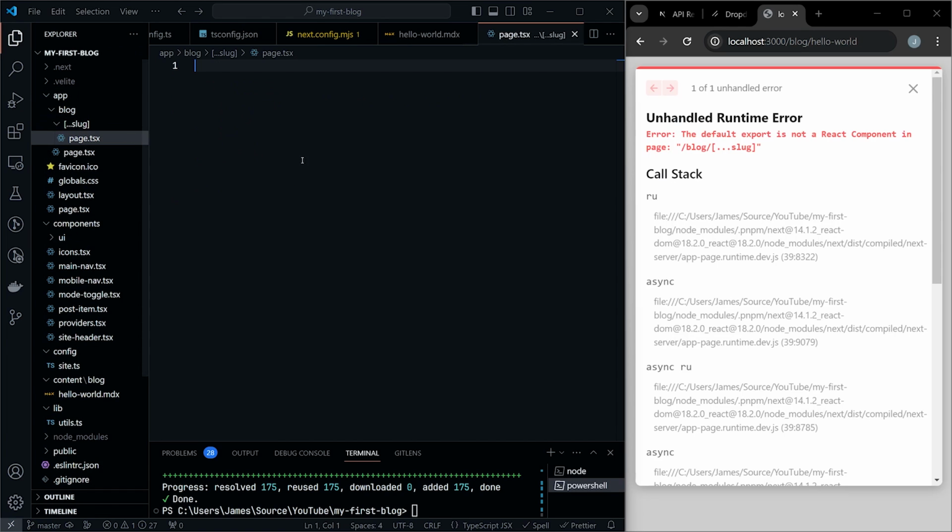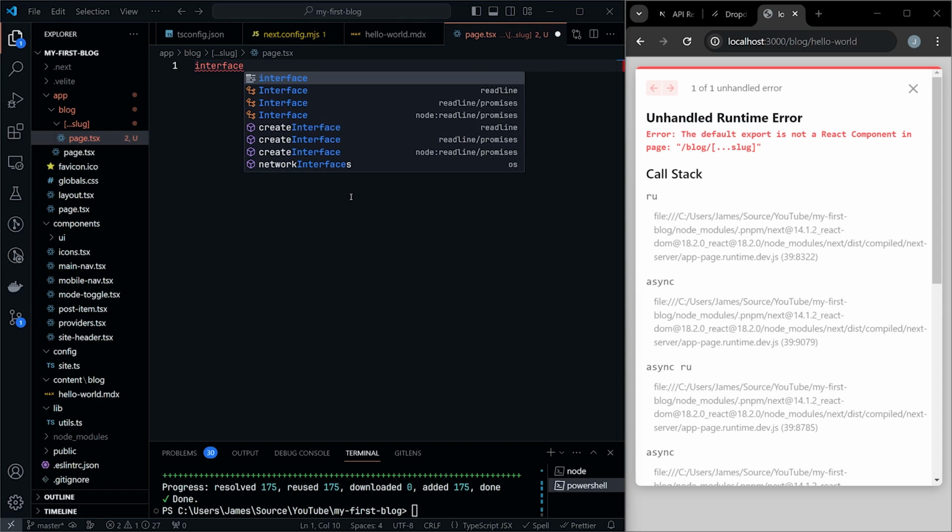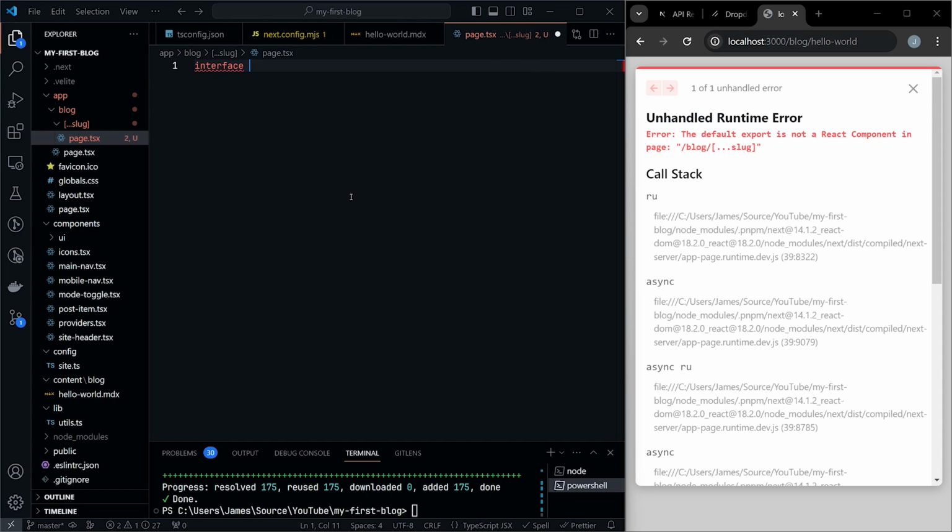page.tsx. And then in here, we're going to set up a couple of things. Now, it's moaning because we don't have a React component set up yet. But first, we're going to set up the interface. So this is going to be interface PostPageProps.